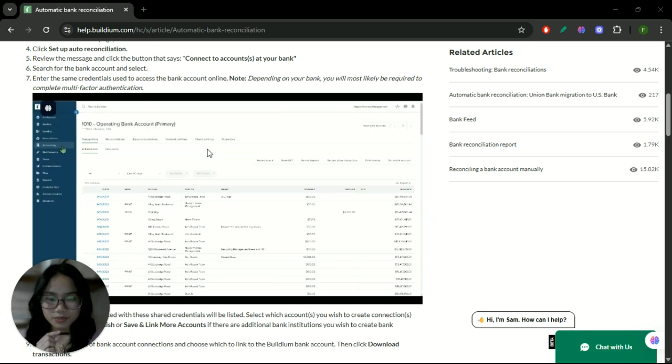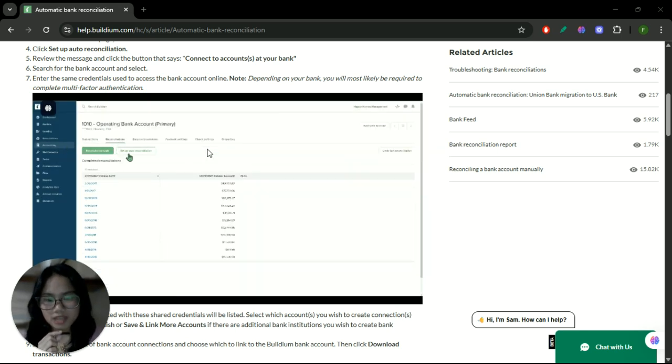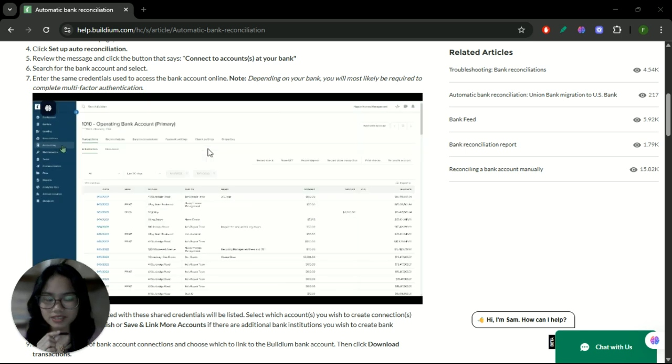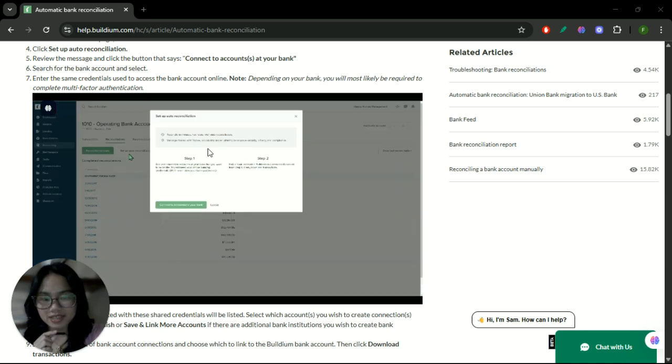Click Continue to proceed. Buildium will display all transactions for the period. Match each transaction with the bank statement and then mark them as cleared if they match. If a transaction is missing, click Add Adjustment and enter the details such as bank fees or interest.